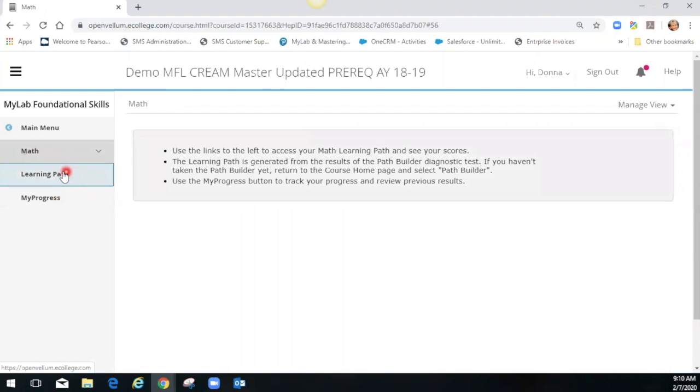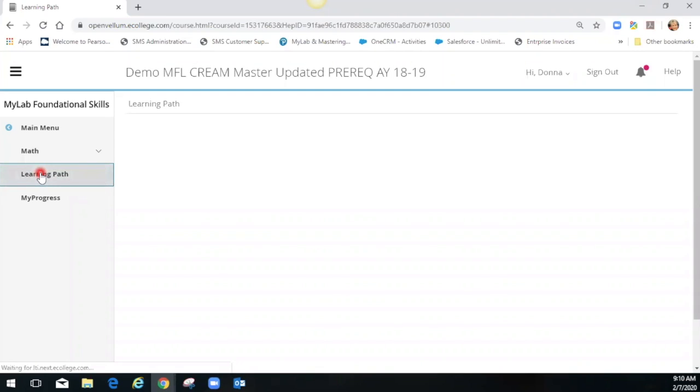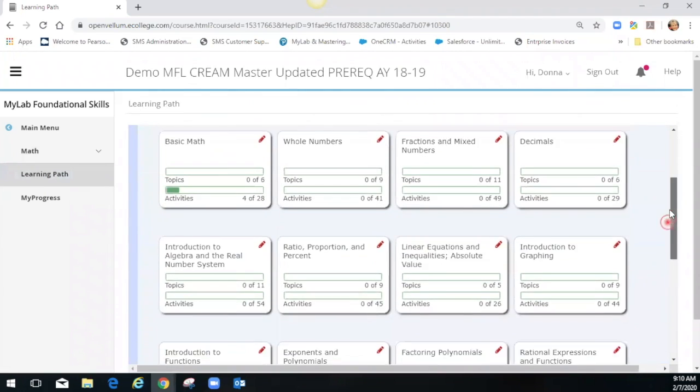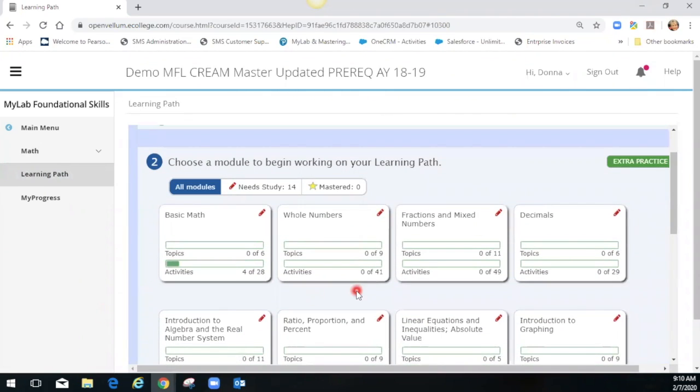And if I wanted to begin working in math, just like I was doing a minute ago from the calendar view, I could do the same thing right here by selecting the learning path. Again, the same window will pop up with all the modules, and then I would just begin working. It's usually just a matter of preference if the student wants to use the navigation buttons on the left or the ones at the top.